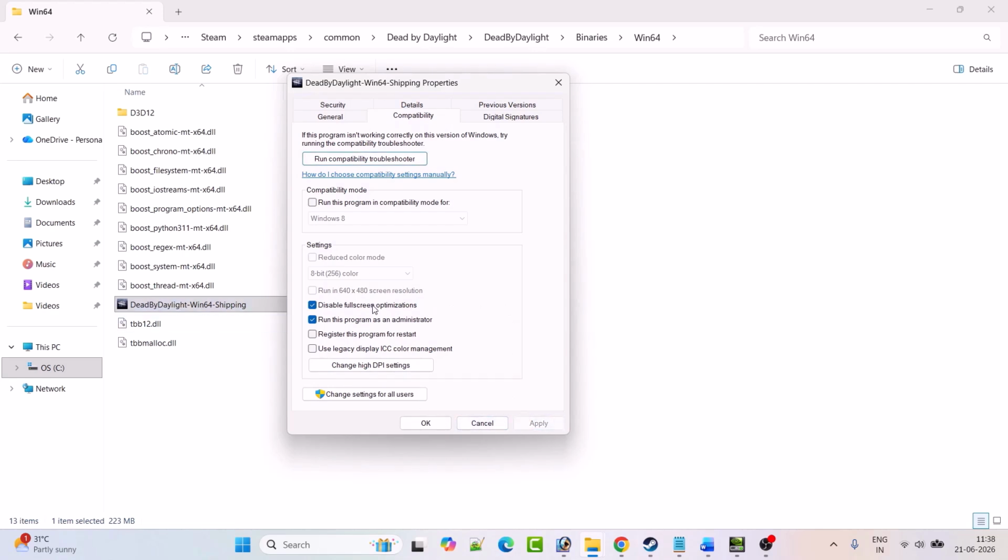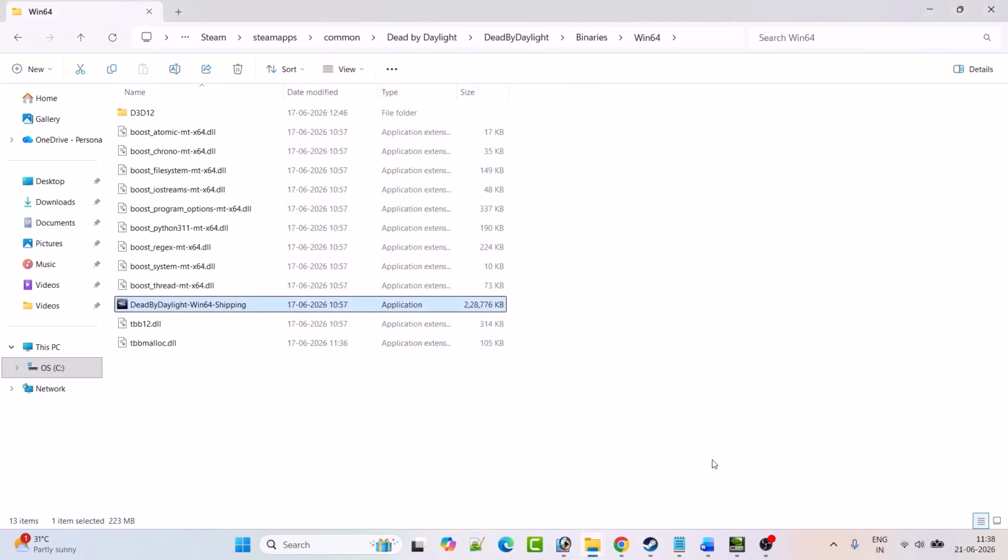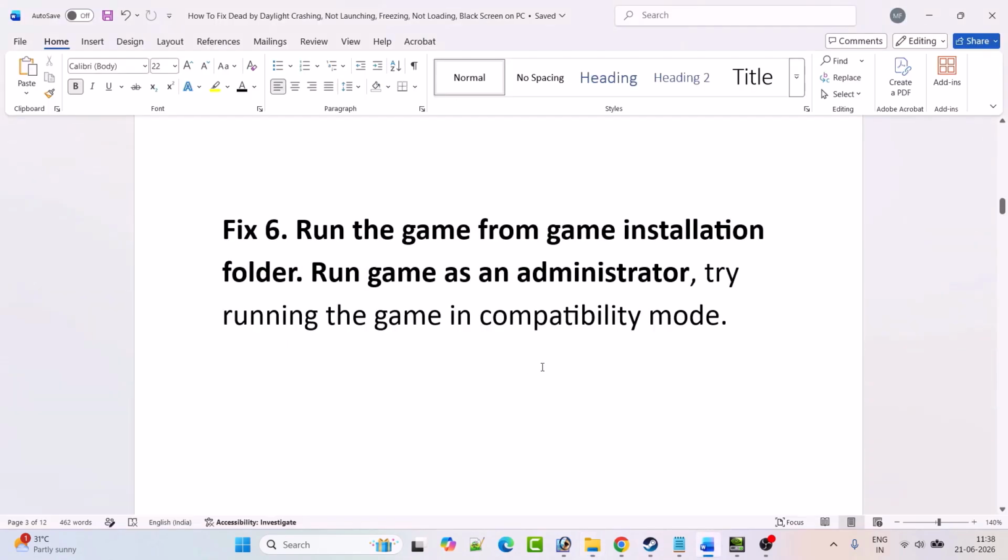If it's still not working, then also check mark run this program in compatibility mode for. From the drop down select Windows 8, hit on apply, OK, and then launch the game and check. If it's still not working, then from drop down select Windows 7, hit on apply, OK, and then launch the game and check. Now if it's still not working, then untick all these 3 boxes. Just uncheck all these 3 boxes, hit on apply, OK, and then follow other fixes mentioned in this video.